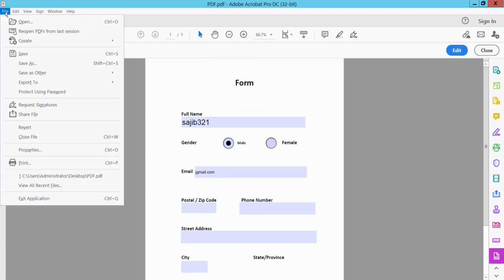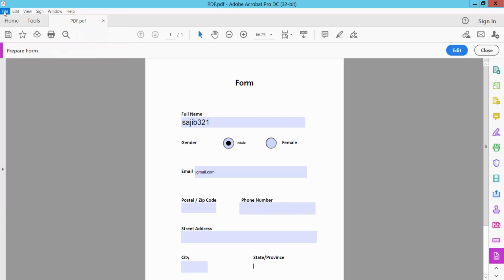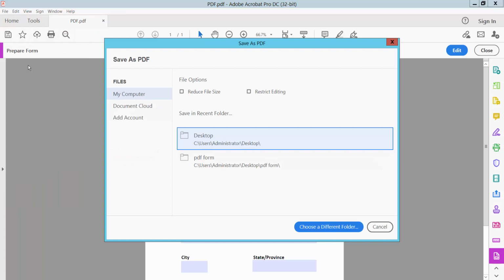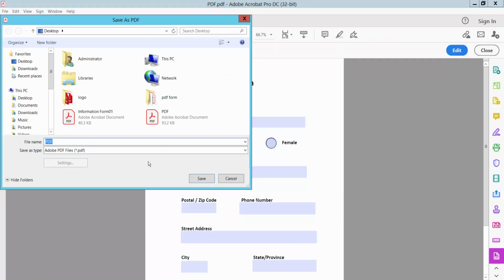Yeah, and click the File option and save this form as a PDF to the desktop.